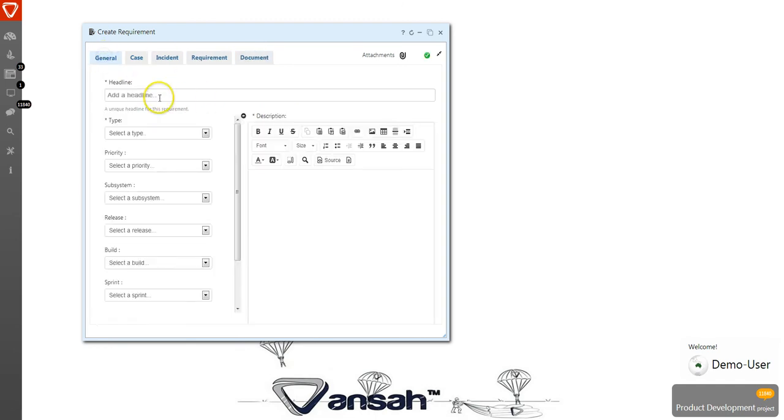The starting point for creating a new requirement is to give it a headline. So in our example, we'll basically create a single sign-on requirement for our new system.